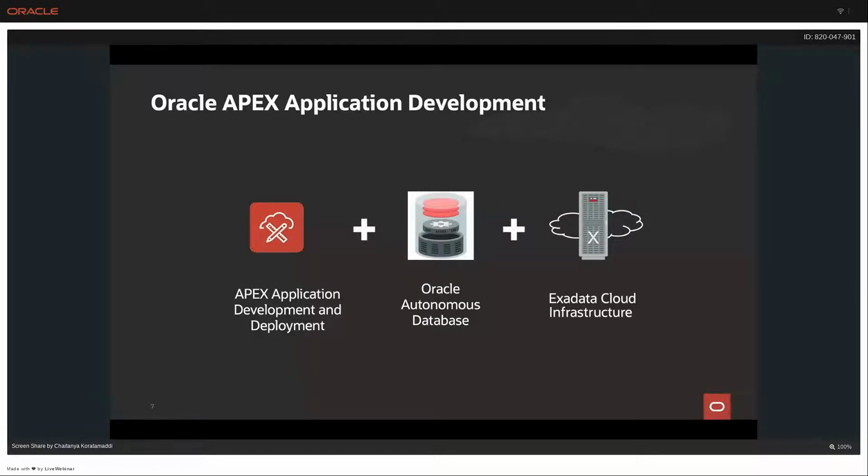So with Apex Service, what do you get? You get an underlying Autonomous Database, the world's first converged database, and the world's most popular low-code application development platform, Apex. Both of them together on the world's best cloud infrastructure, Exadata cloud infrastructure, is what you get. So in minutes, you can just get started with building your applications and deploy them for your end users. That's what you will experience today.